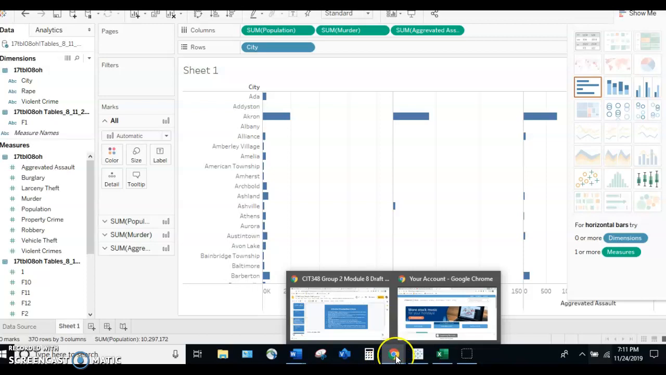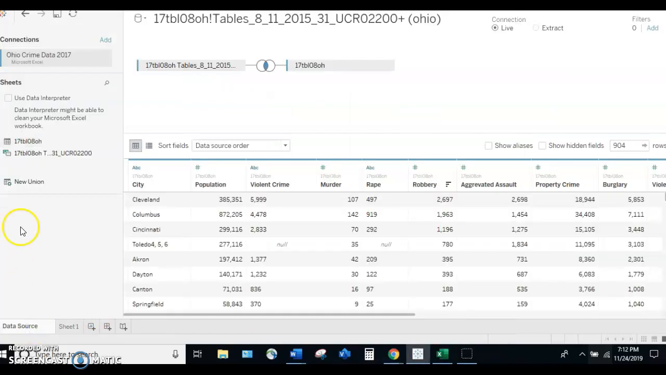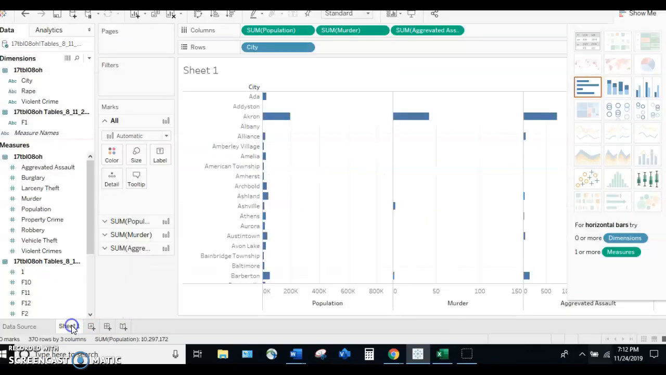So how I got this data was I went to the UCR FBI website and downloaded an Excel file, which is right here, the Ohio crime data from 2017, and this is my data right here. If you look here, it shows all the data: population, violent crime, murders, rape, robbery, aggravated assault, property crime, etc. And I put that onto the sheet. So up here at the columns, I put the city, population, murder, and aggravated assault. That's how I got my data into Tableau, which is what I'm using today.